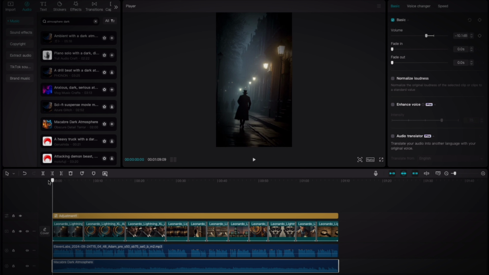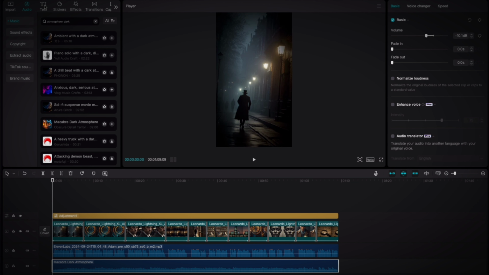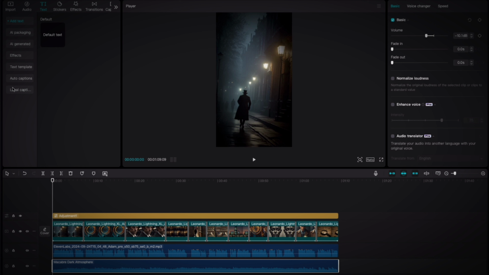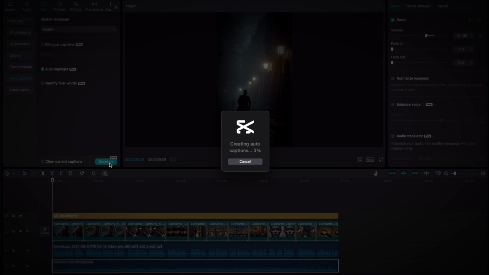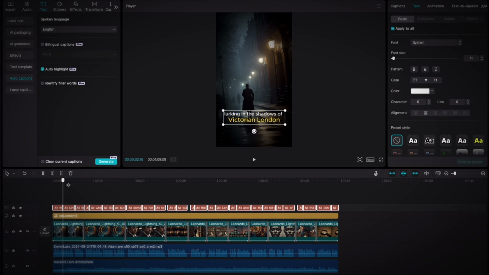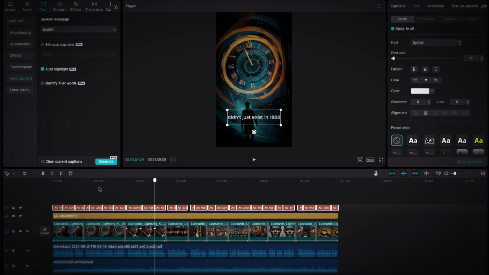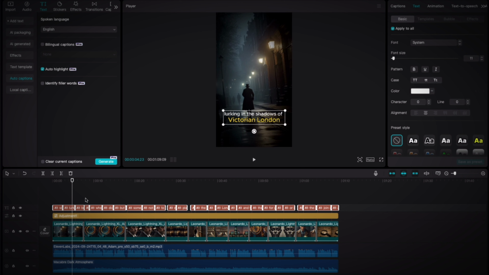And now we just need to finish this video with some captions. Okay, so we're going to go to text. We're going to go down to auto captions and we're going to click on generate. And this is going to take about 30 seconds to generate the captions across the entire video. And then you can see we've now got another track in our timeline. And you can see as I hover through the video, we've got our captions, which is pretty good.